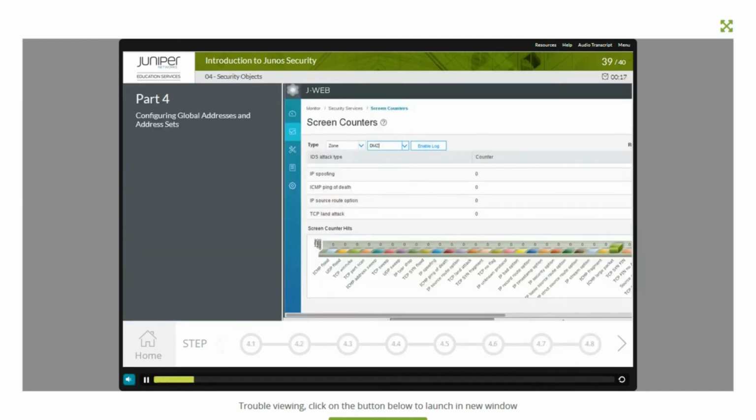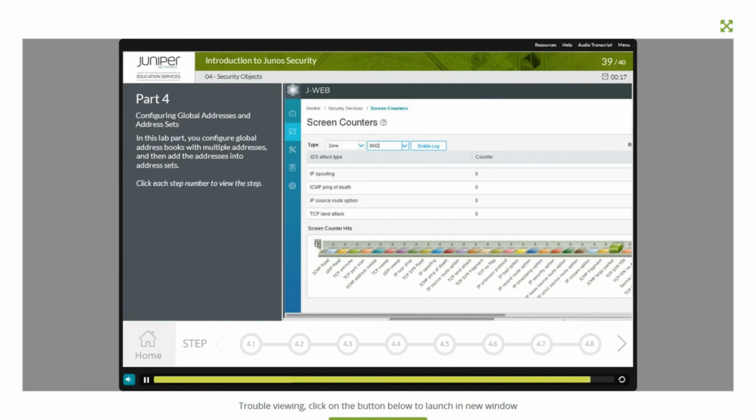Part 4. Configuring global addresses and address sets. In this lab part, you configure global address books with multiple addresses and then add the addresses into address sets. Click each step number to view the step.